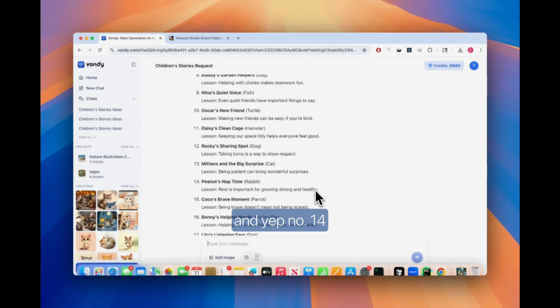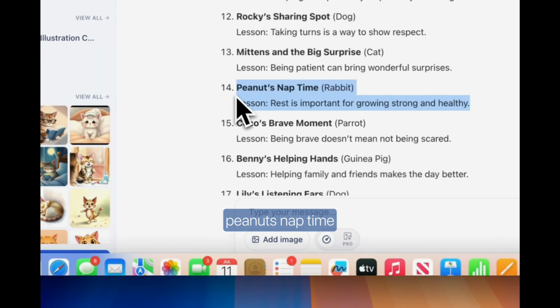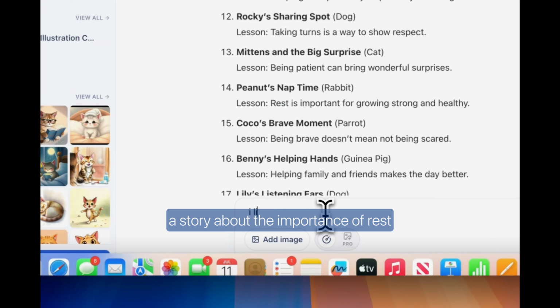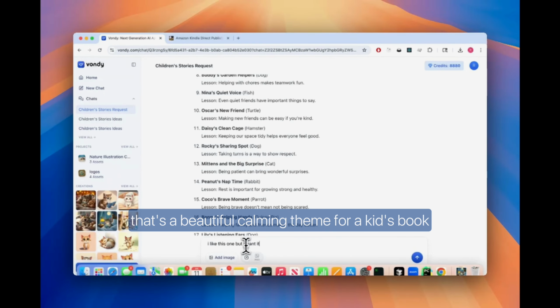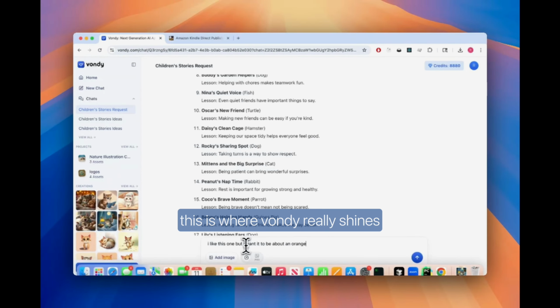And, yep, number 14, Peanuts Nap Time, a story about the importance of rest. That's a beautiful, calming theme for a kid's book. This is where Vondi really shines. I don't have to settle for the idea as is. I can make it mine.